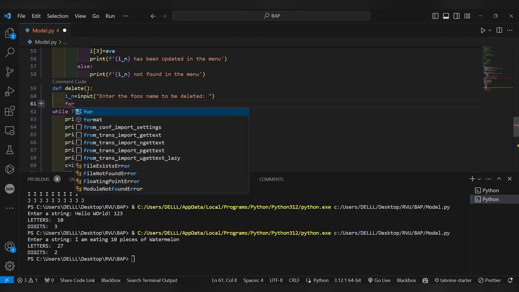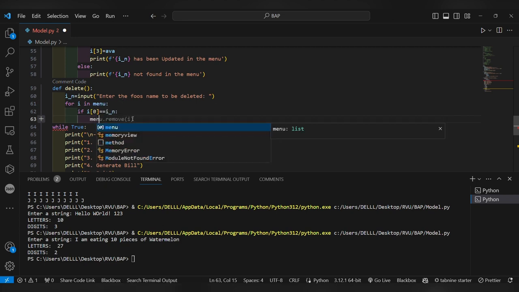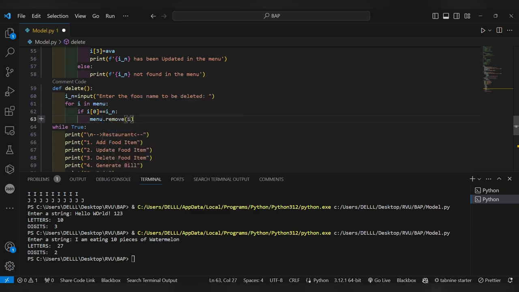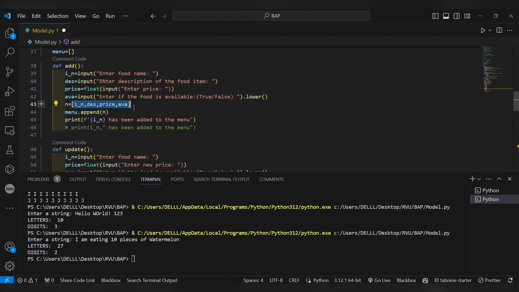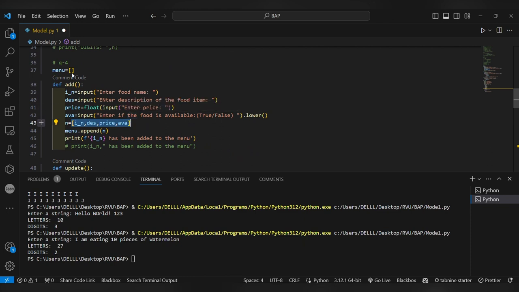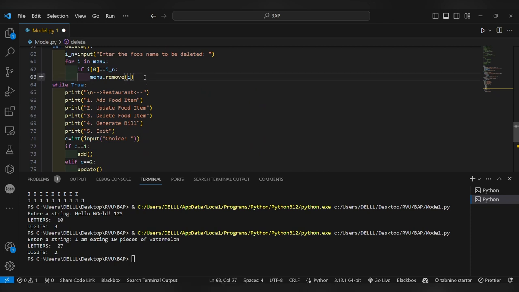Then let's check if it's available first. So for i in menu, then if i of 0, the same condition we'll use, then we'll delete it. To delete, we use a function called remove. That's menu dot remove and the item which we want to remove, that's i. That means we want to delete this whole list, but we are not deleting the menu, we are deleting the list from another list. It's a list inside a list. Do you understand? It is very big.